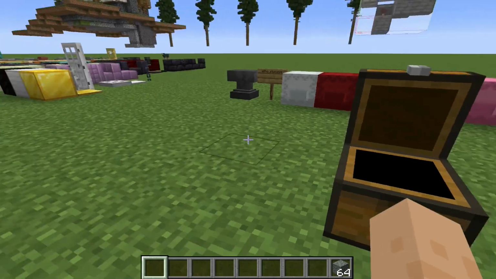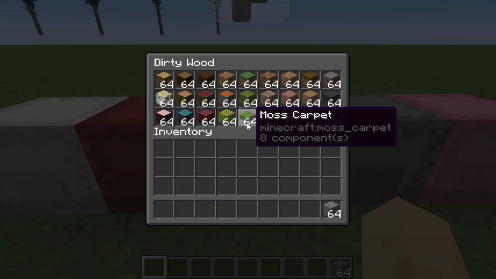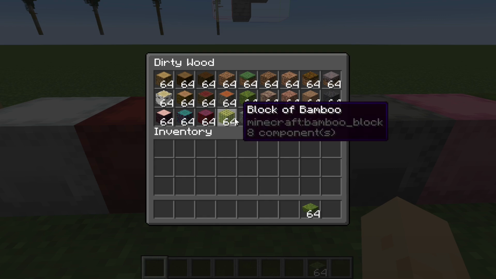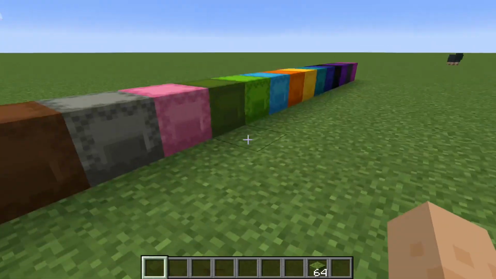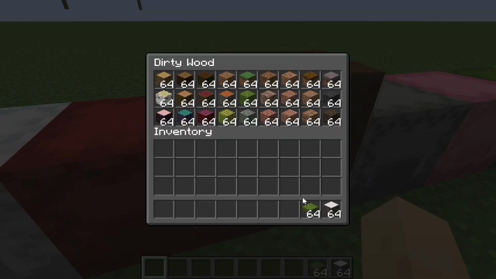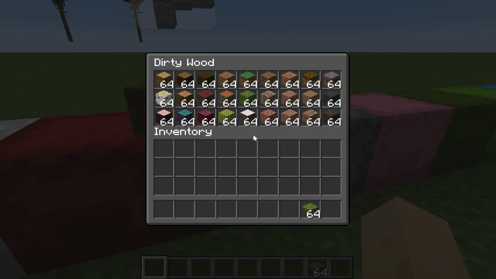So the first thing is pale moss. That goes in dirty wood. I'm going to get rid of moss carpets and we're going to put pale moss in, I think. Or no, we're not going to do that actually. We are going to put the pale oak log into here, and then we're going to put the pale moss somewhere else, I think.